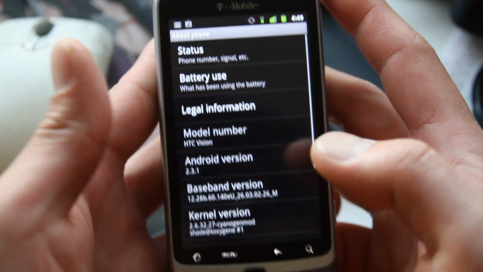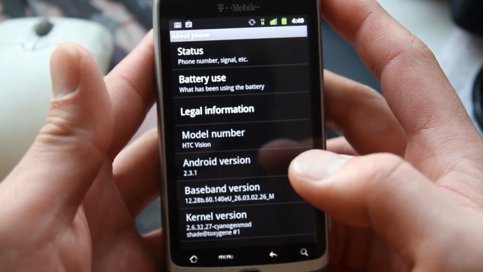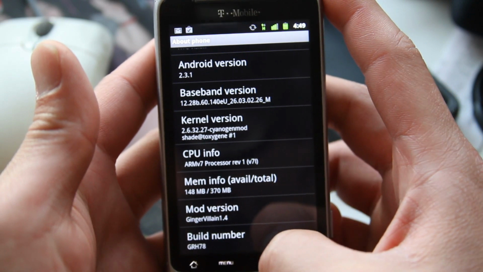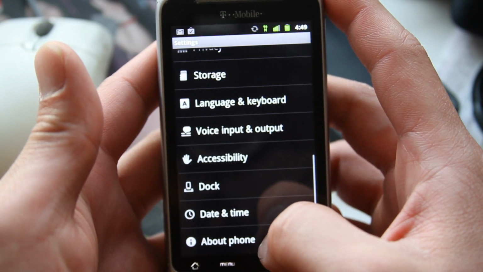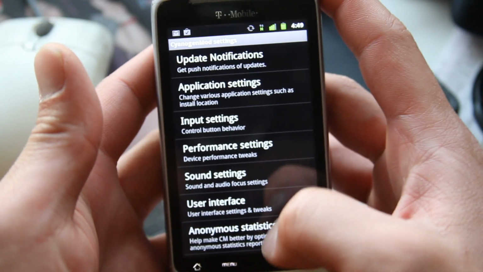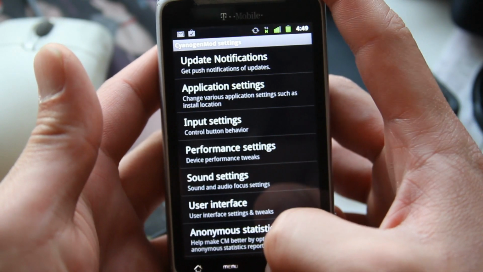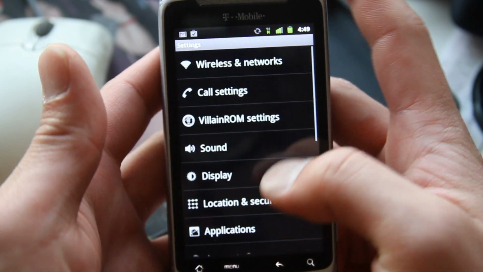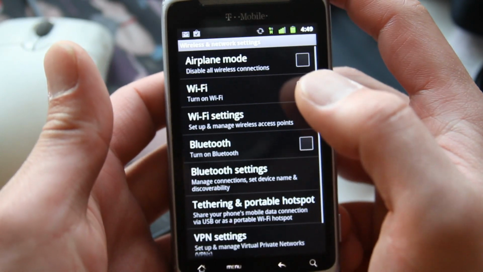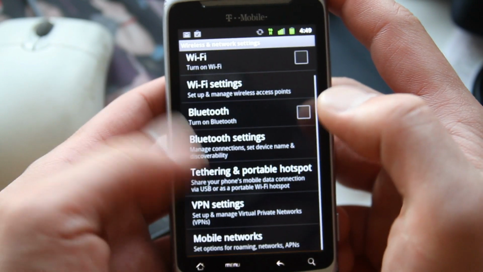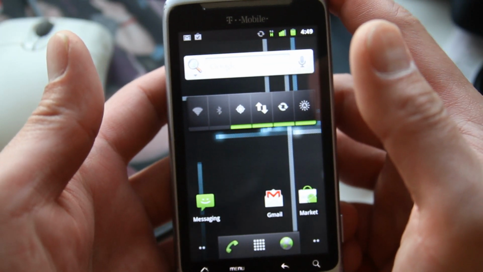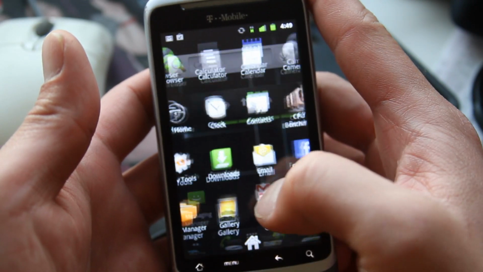So let me give you the about phone. Yeah, 2.3.1. So I've got gingerbread, Ginger Villain. I kind of like this ROM. It's pretty nice. It's got Ginger Villain ROM settings. This is actually CyanogenMod ROM, slightly modified. So you got tethering, everything. Everything works. So I highly recommend it.